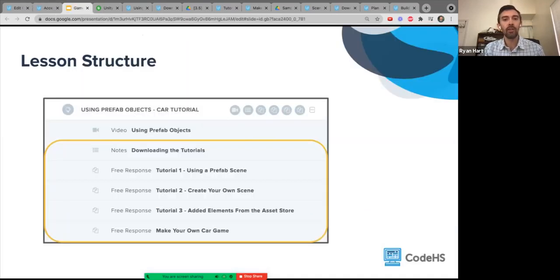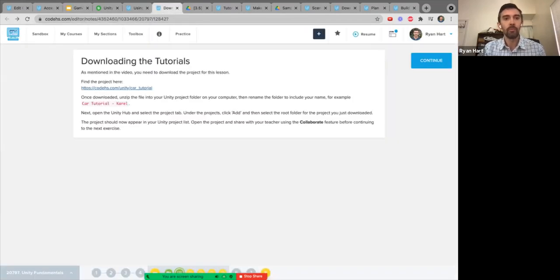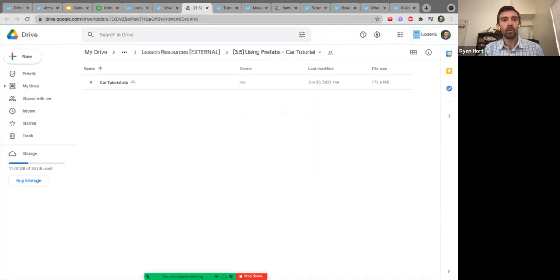So I'm going to click the downloading the tutorials activity, and we'll get to this page. What this page is doing is pointing towards a Google Drive that has the project that we've created for this activity. It instructs students to download it and then rename it to include their name. So car tutorial with their name, Carol, or whatever their name is. Then we're going to add it to Unity via the Unity Hub. And then the last step here, we'll open the project and share it using the collaborate feature, which I'll talk about.